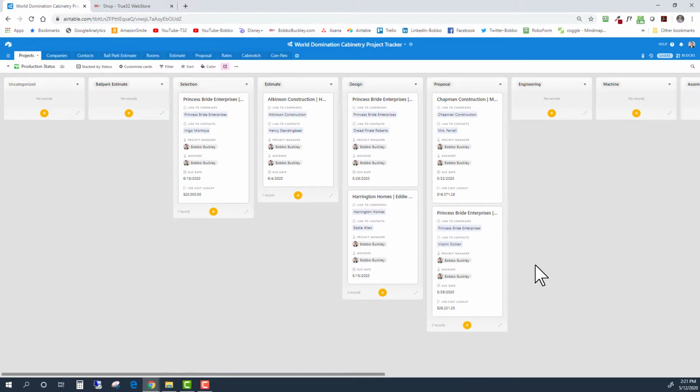That's it for this tutorial on the production status in the Project Tracker Airtable base. Next, we'll take a closer look at the just added payment tracking area of the Proposal tab.